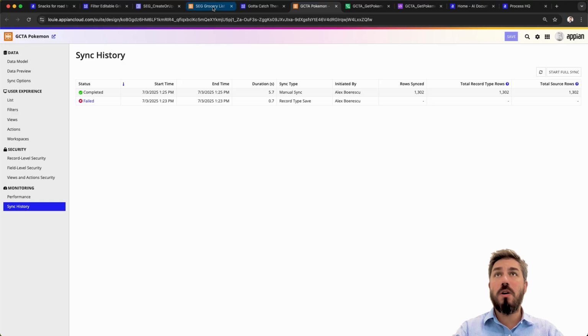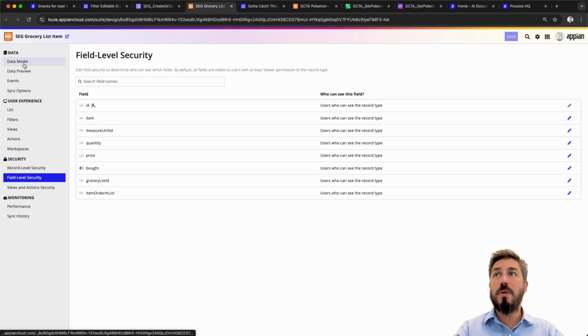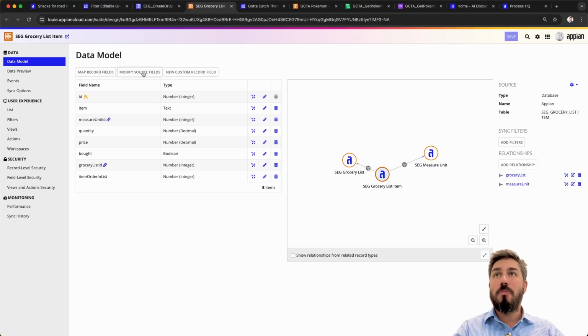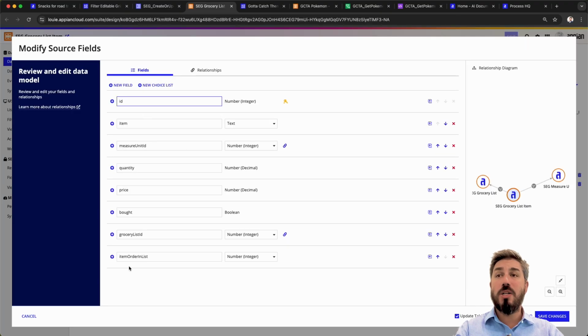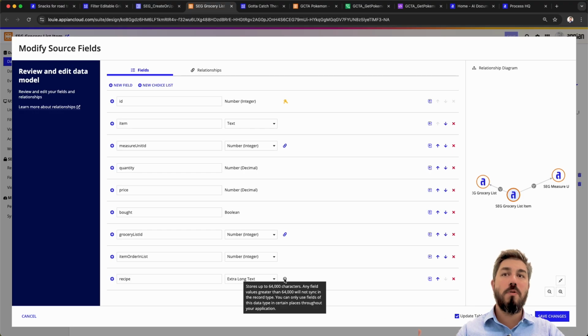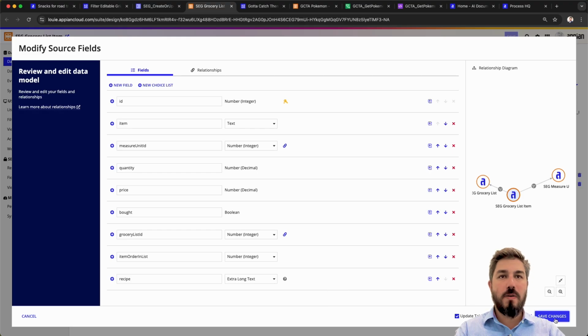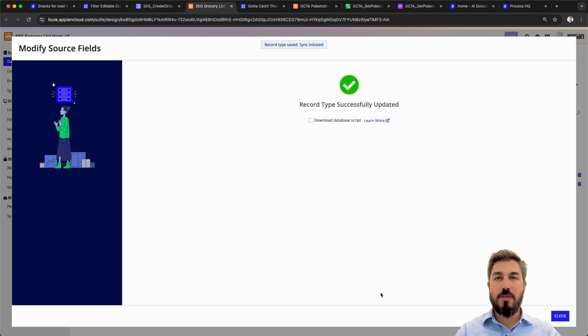So if we go back to our grocery list item, what we can do is in the data model, modify the source fields. Let's say we want to capture a recipe as well. I'm going to add the recipe field here. I'm going to make it extra long and save the changes. Now, extra long stores up to 64,000 characters. And I think this is a great way of storing data that you captured via the rich text editor. And we're going to see in a second why that is. So I'm going to save the changes. And this was the bonus feature, the extra long text.